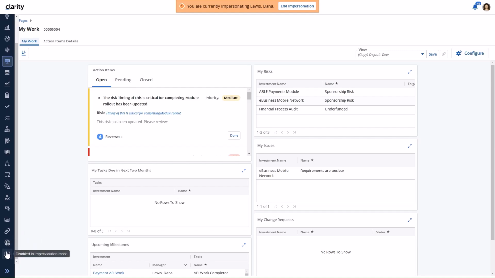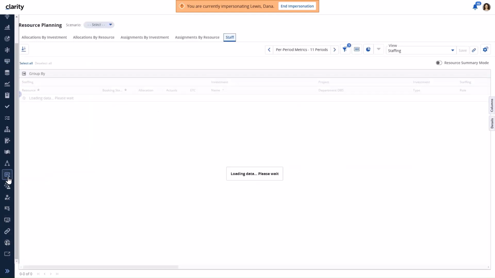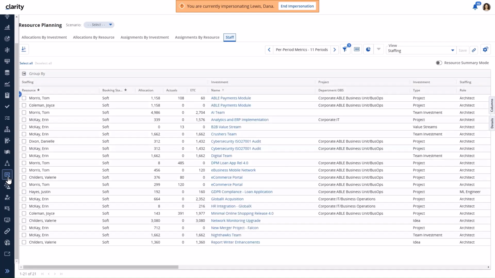If Ian were to navigate to Classic PPM through another browser window, Clarity would use Ian's account for permissions and access, not the account of Dana, the impersonated user. Let's go into the Resource Planning workspace to see the accessible modules. The secured module configuration is correct. While in the impersonation mode, if Ian needs to do any other activities on behalf of Dana, the activities can be accomplished using Dana's rights and permissions.